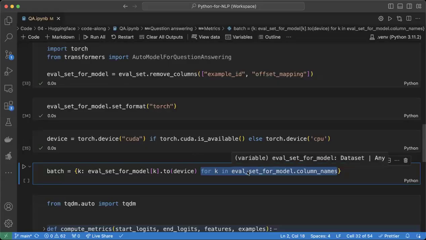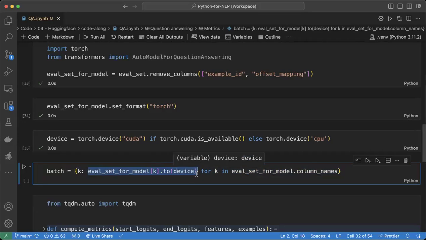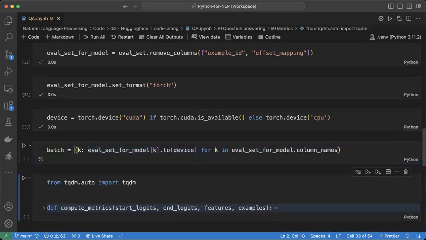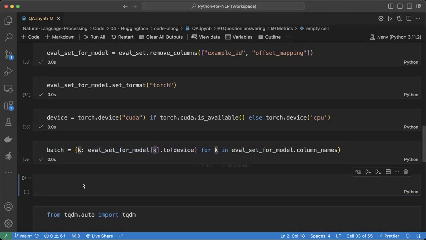All right. So basically this is what the model expects, right? It just expects the input ID and the value, and then the attention mask and the value, and we are putting the value inside the GPU, if we have one. So then that is the batch.